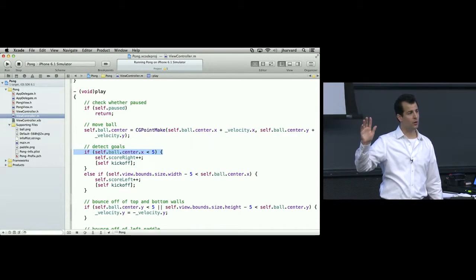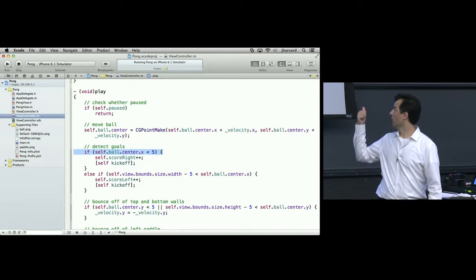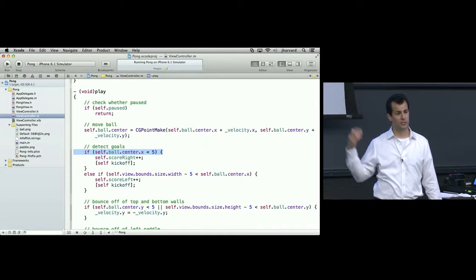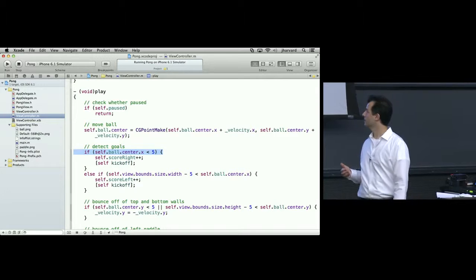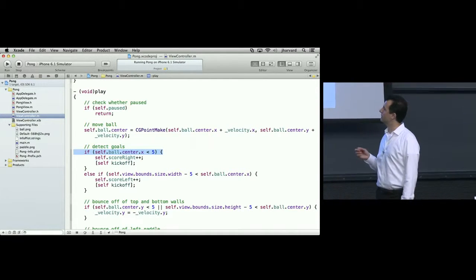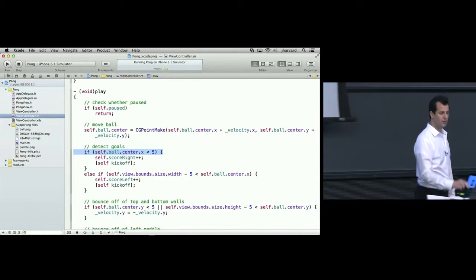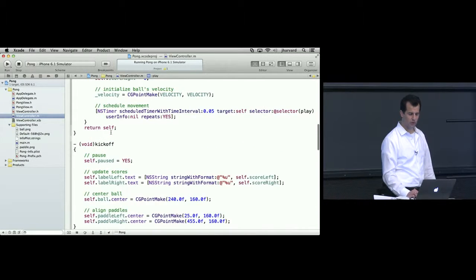So who should get the score? The guy on the right. So score right should be plus plus, because he's the one who would have kicked it into that end. And then I call self.kickoff. Well, what does kickoff do? Let's come back to this function and this method in just a moment.